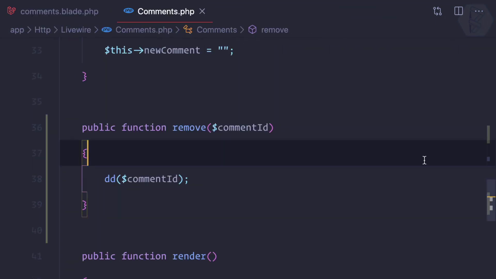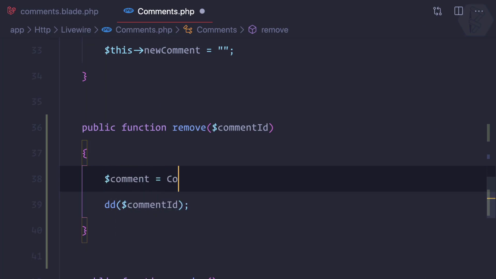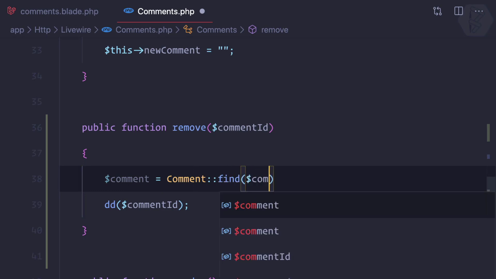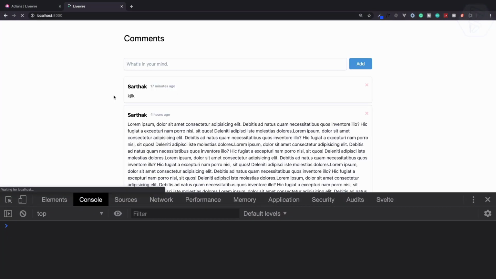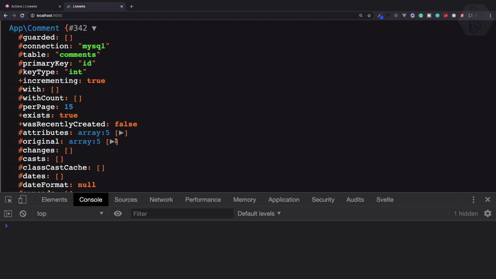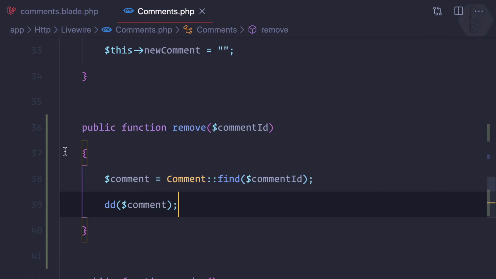This is because we are passing the ID. So we can simply find the comment. So I can say comment is equal to comment find, with the comment ID we are getting. And now let's dump comment, and once again click, and yes, we are getting that, and everything is there. Cool. We just need to delete this.